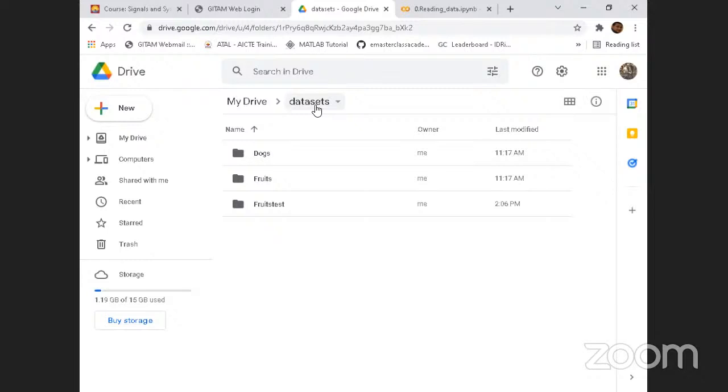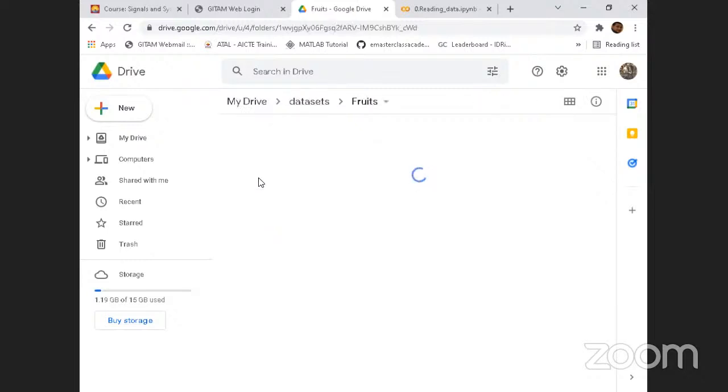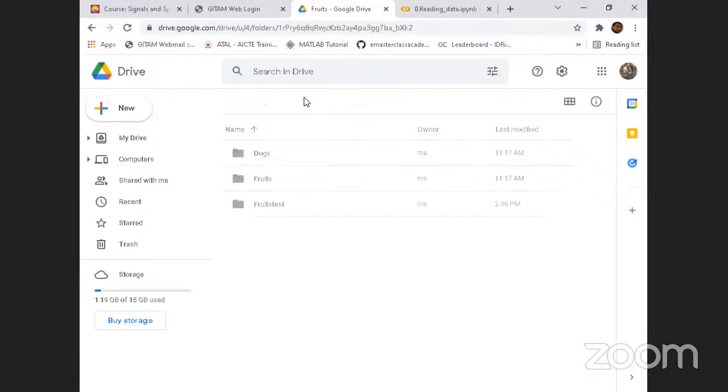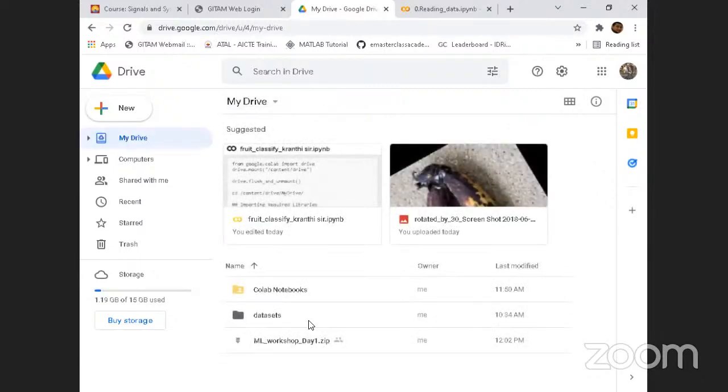25 classes. And the other dataset is fruits. Of course, this dataset is also trimmed for the purpose of easy and fast training. So here we are having only fresh banana and rotten banana. We are going to classify whether the banana is good to eat or you have to throw it. So that is this dataset. These are the two datasets we are going to use.